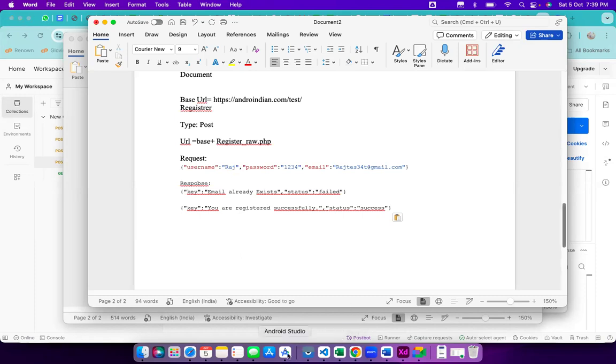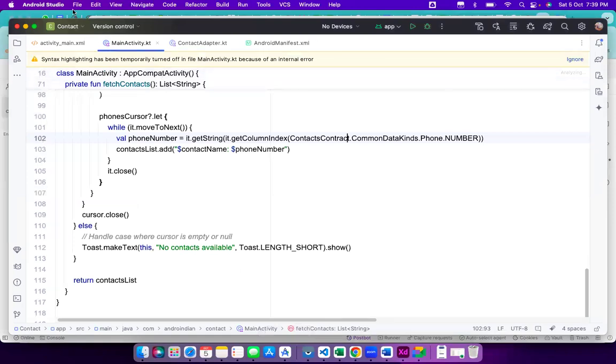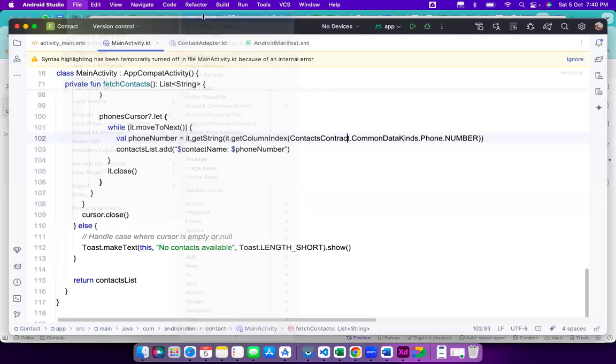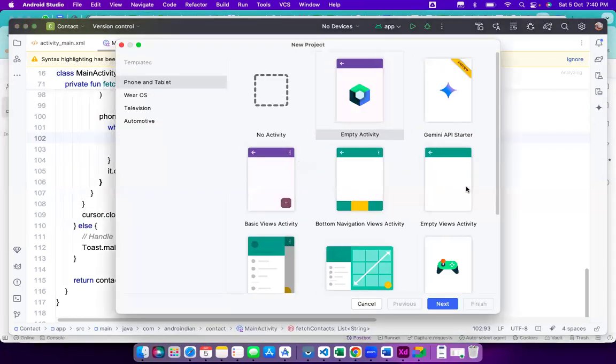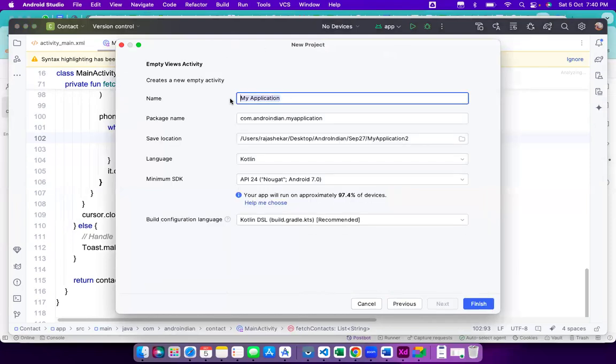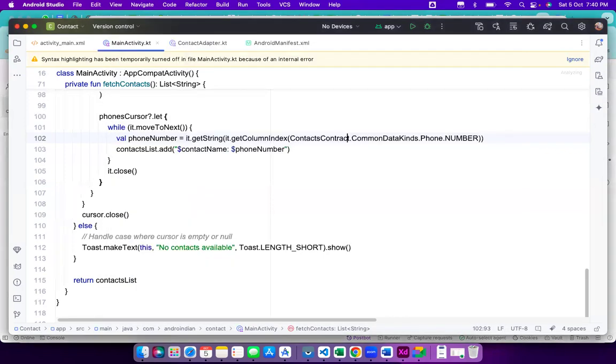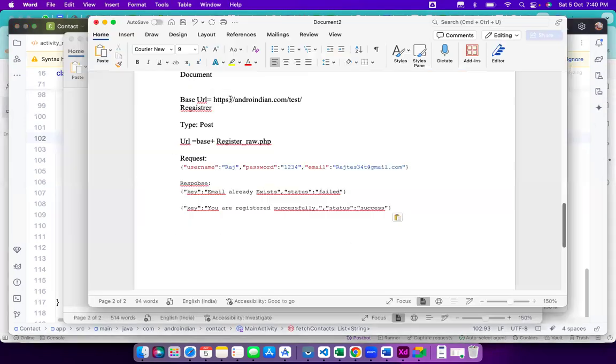To do this, now we'll create one project here. So I'm creating one project, because in this project we will add multiple things. Here I'm adding the project. Based on this API, we have to design our UI. Here we require username, password, email, and one submit button. So means 3 edit texts and 1 button UI we have to design here.